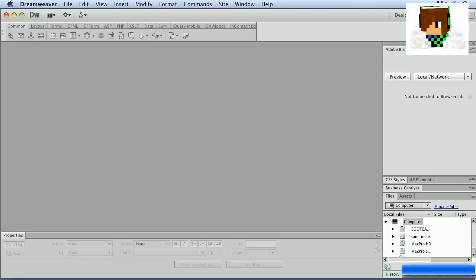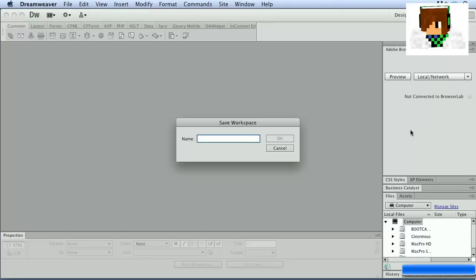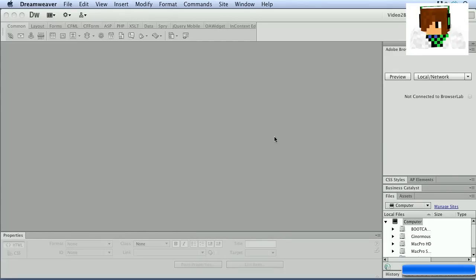So to do that, as you might expect, we're going to come back up here to the workspace switcher. I'm going to click on that button, and I'm going to choose New Workspace. And I'm going to give this workspace a name. I'm going to give this workspace a name of Video to Brain. I'm going to go ahead and click OK. As you can see, now I have my own custom workspace that I can access anytime I want.